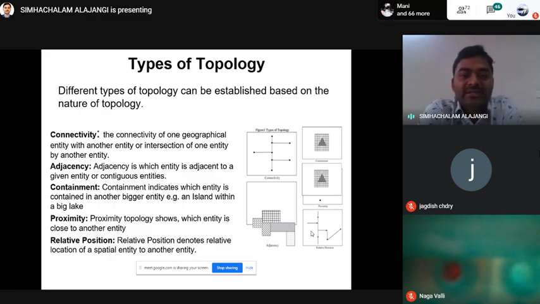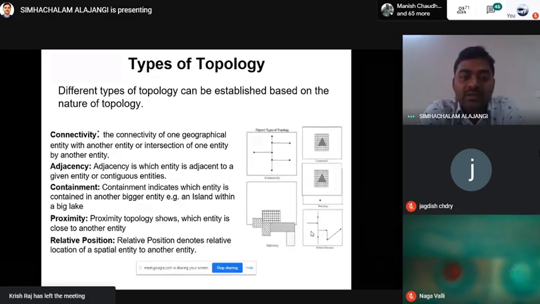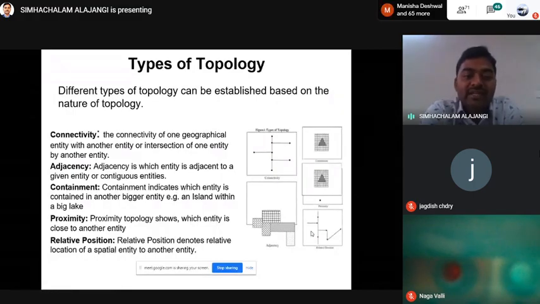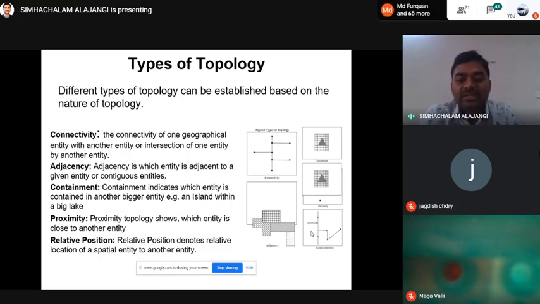So different types of topology can be seen here, based on its nature. The first is connectivity. The connectivity of one geographical entity with another entity, or intersection of one entity by another entity. You can see the picture towards the right side. For example, road networking: when you digitize a road network, there is a main road and a number of adjacent or joining roads. Once you digitize it, there may be a gap, where the adjacent road is not connected properly to the main road. Using this topology, you can correct the connectivity.